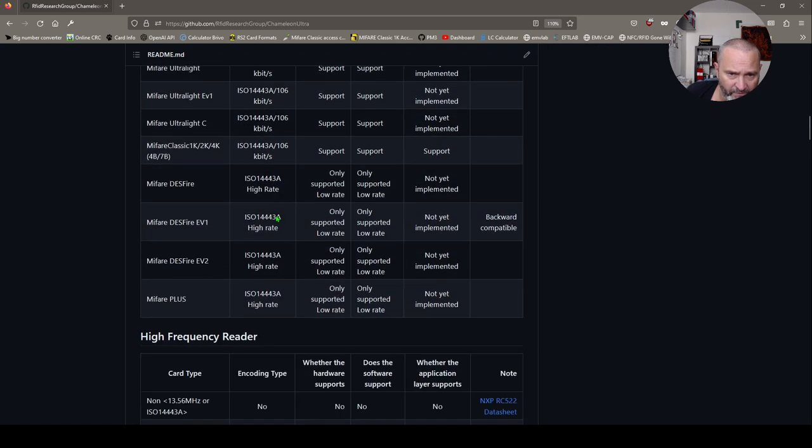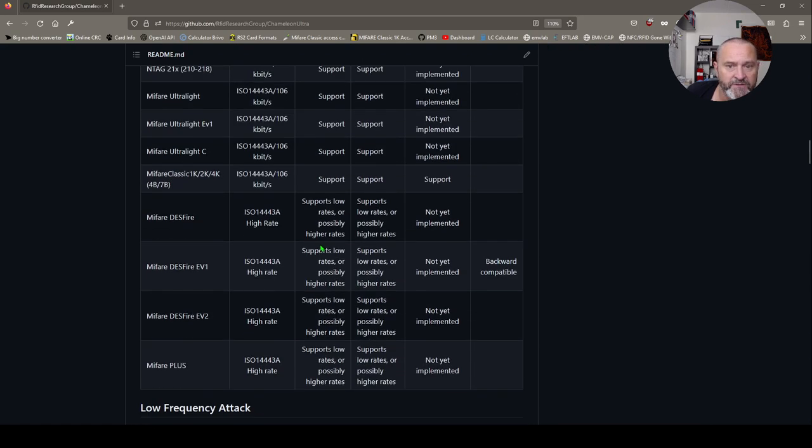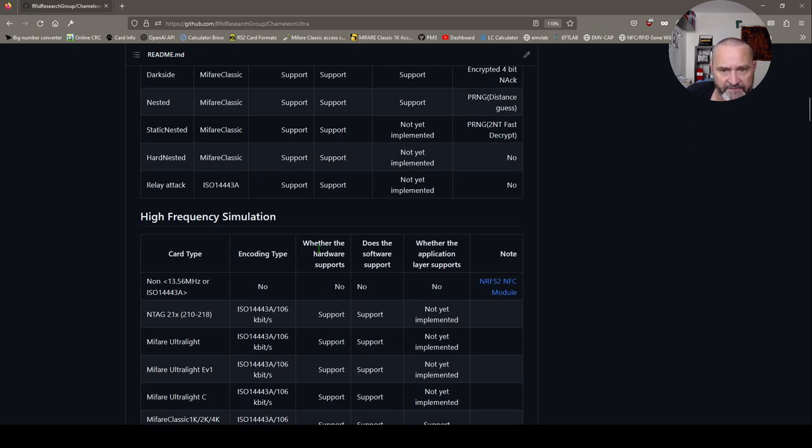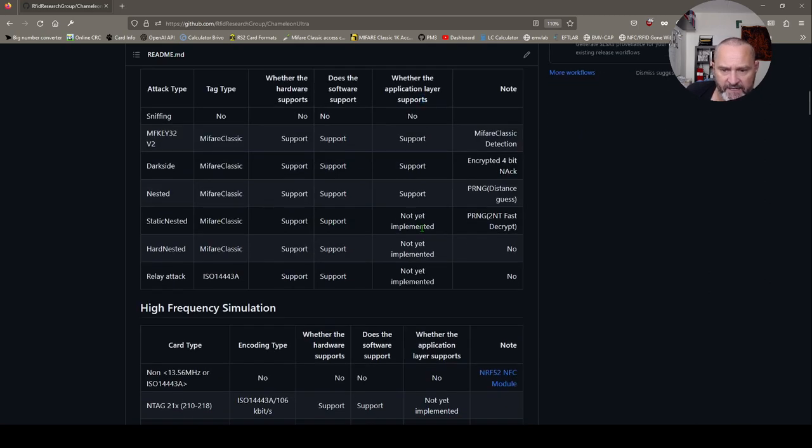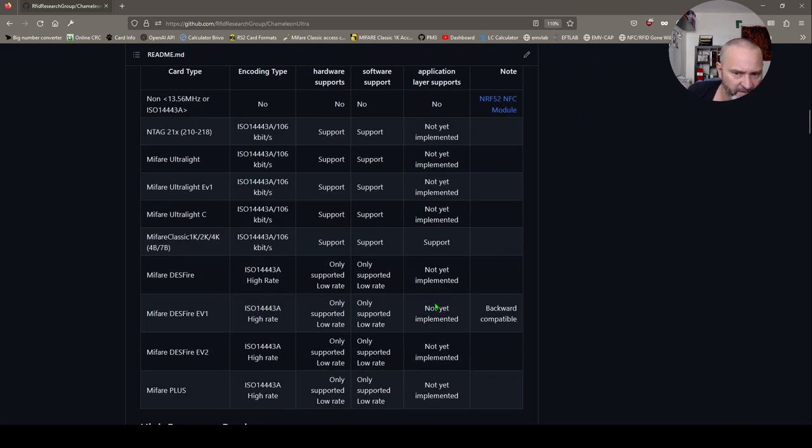Now, the hardware support, I'm pretty sure it's because the nRF52840 chip supports all that stuff. And then the application layer, a lot of it here says not yet implemented. And it's going to make sense pretty soon.